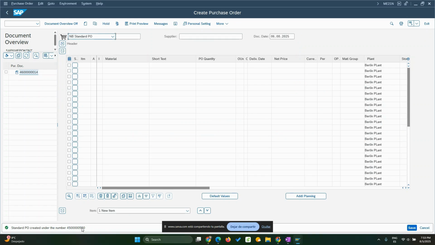Okay, in another videos we will see the value contract, and we will see other cases like scheduling agreement as well, which is another type of contract.